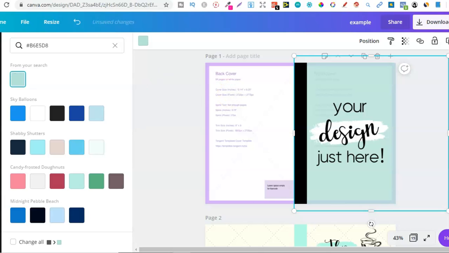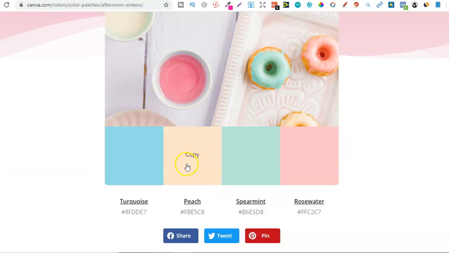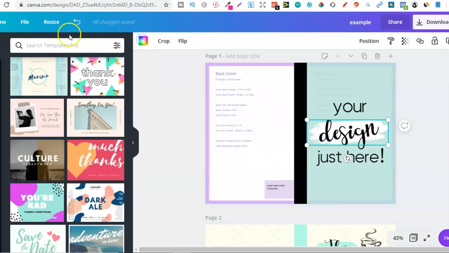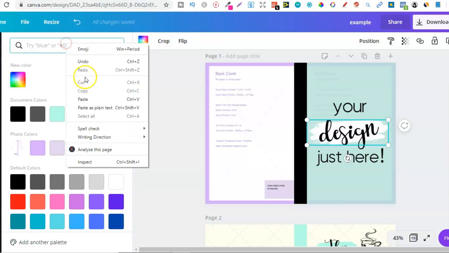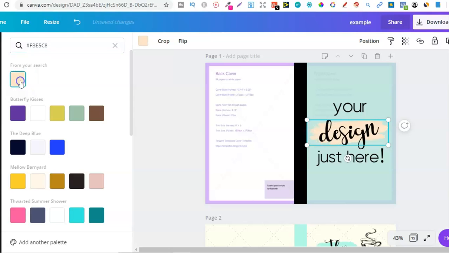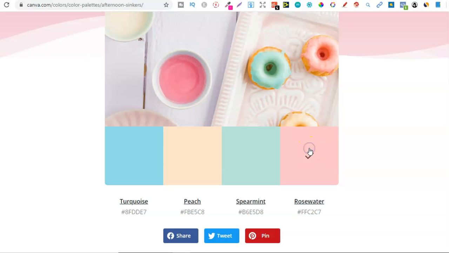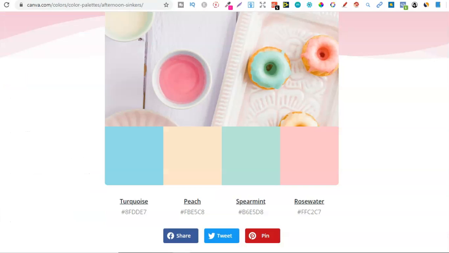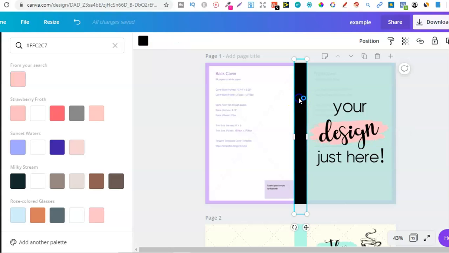We're going to press that. Then let's take the peach as well. So we're going to copy, go back over. We're going to click on there like so. Click that. There we go. Oh, maybe a little bit darker, so let's go with the rose water instead. And then put that in there. Press paste. Click. Yep. And then let's go with that, maybe the turquoise, and put that there.